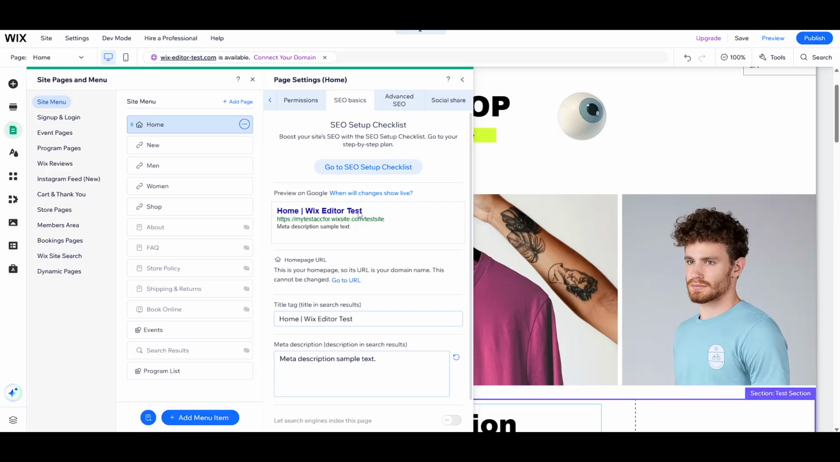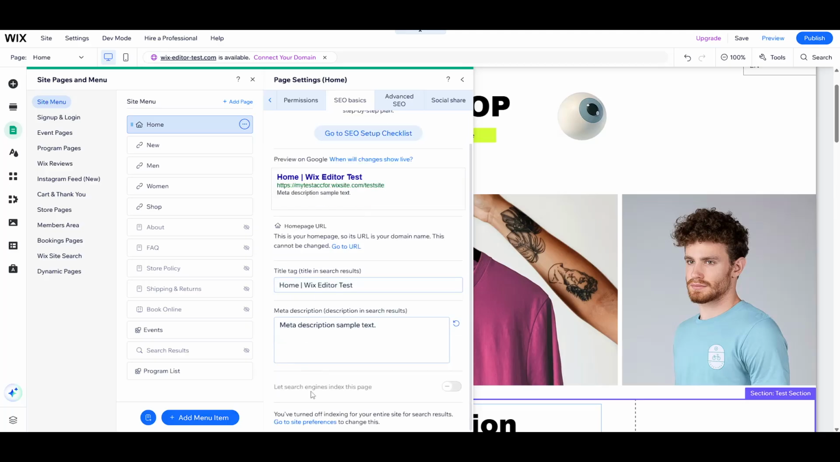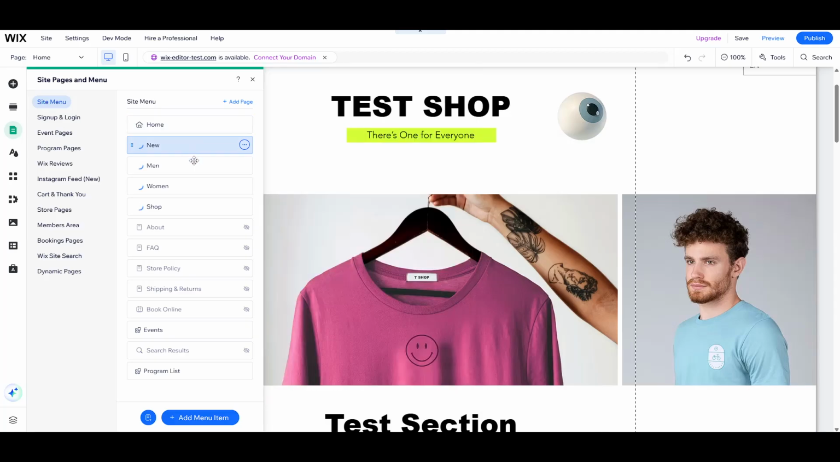Lastly, towards the bottom of this section, there's a switch labeled Let Search Engines Index This Page. Enabling this switch allows search engines to index your page, making it visible in search results. This is essential if you want your page to be discoverable. Remember, you should repeat this process for any other pages you'd like to optimize. Taking the time now to adjust these settings across your site can make a significant difference in your site's online presence.